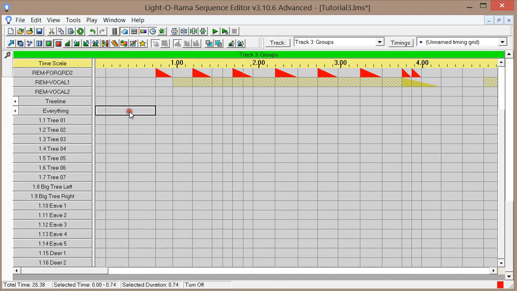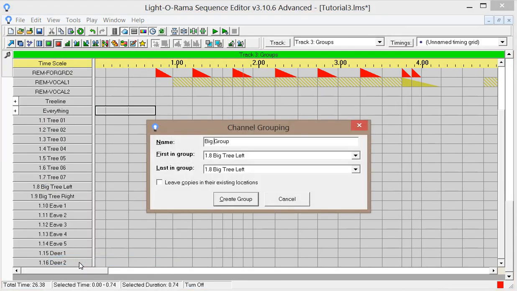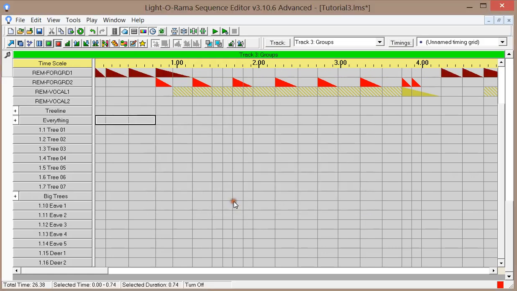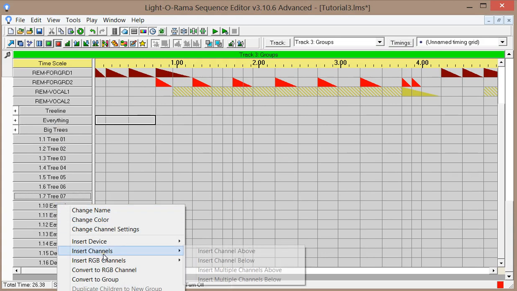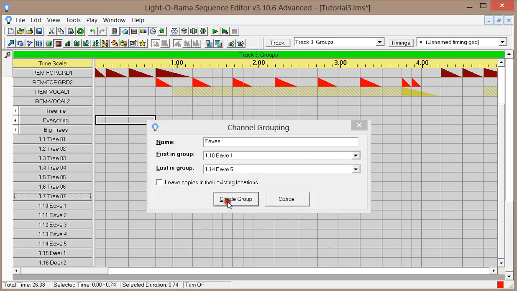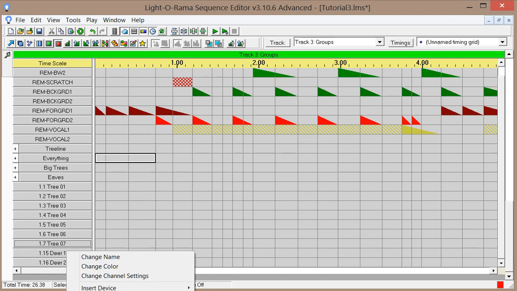Now if I want to delete everything, I can just delete out of here. I've deleted everything. So what I can do is I come down here, I say, well, let's convert this to a group. I'm going to call this my big trees. Okay. Move that up here, and then I can say convert to group. I'm going to call this one eaves. And then I'll call this one deer.